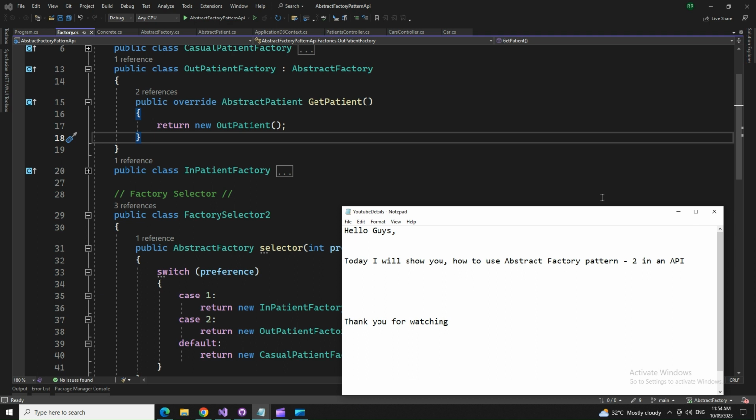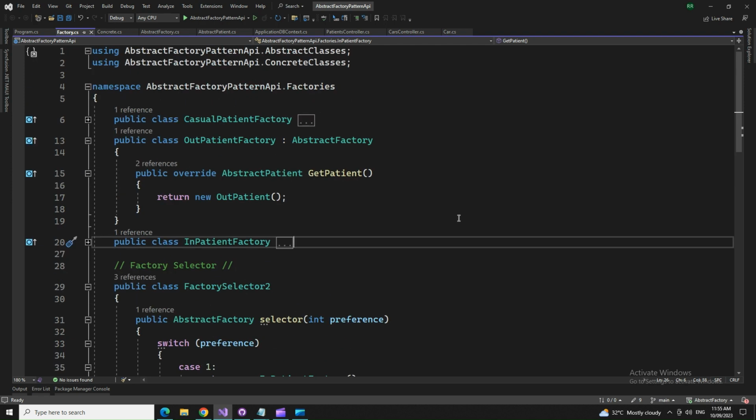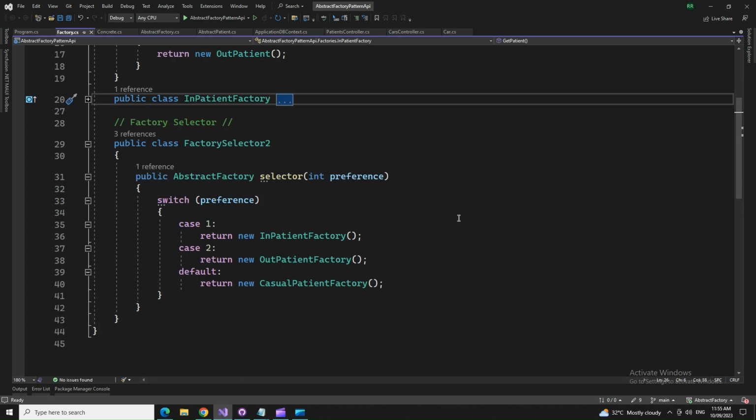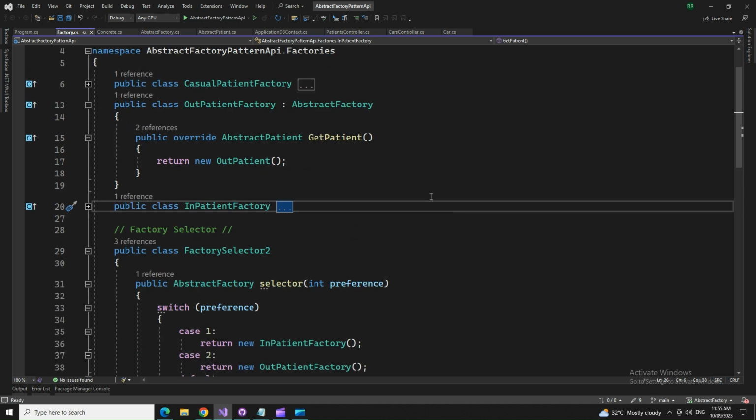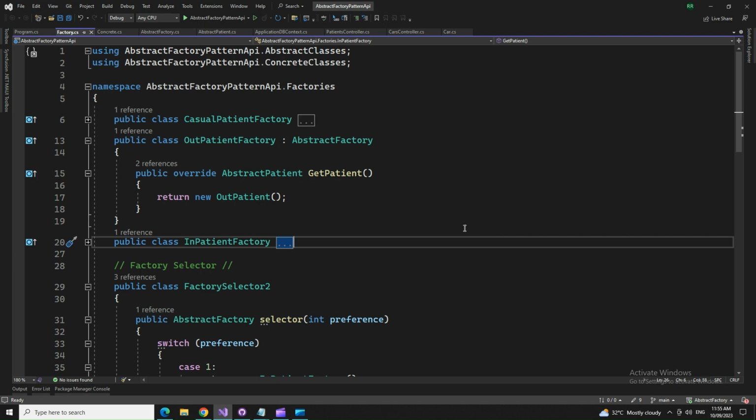Hello guys, today I'll show you how to use the abstract factory pattern, part 2. This is already developed and it's already been explained in part 1. This is the second part, as we have already completed this, and I wanted to show you some more updates on it and the things which I have missed. So if you're watching this video, please watch part 1. I have put the link in the description to get a detailed view of what is happening here.